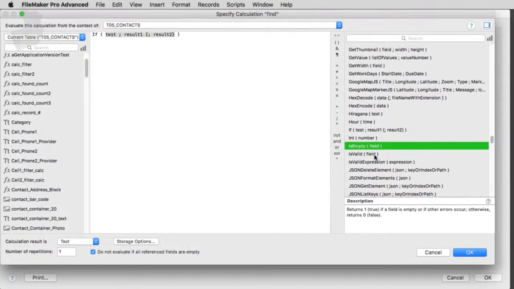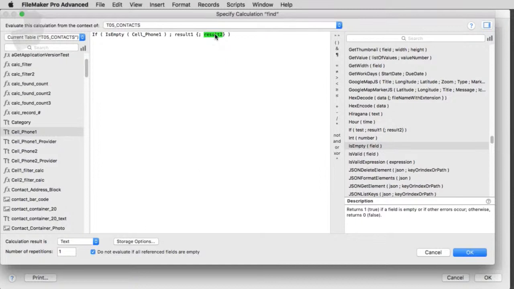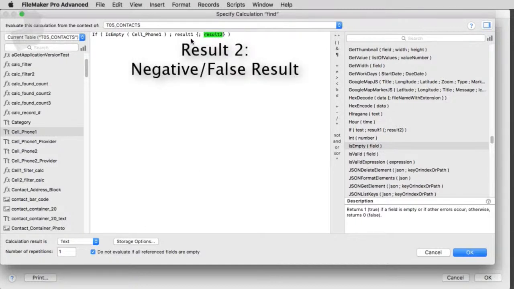Another function that I use all the time is isEmpty, right here. It's very handy because basically what it will tell you is if a field is empty. Now, there's two ways of using isEmpty here. First, you can put isEmpty over here like this. You can specify a field which might be empty. And the calculation will activate result 1 if this is true. Result 1 is the positive or true result. Now, if it's not empty, which implies it has something in it or it's full, then result 2 will be used instead. Result number 2 is the false or negative result.